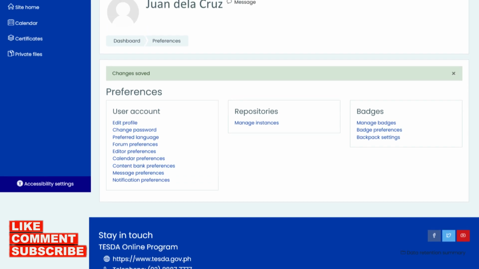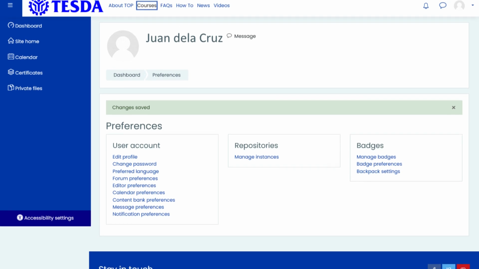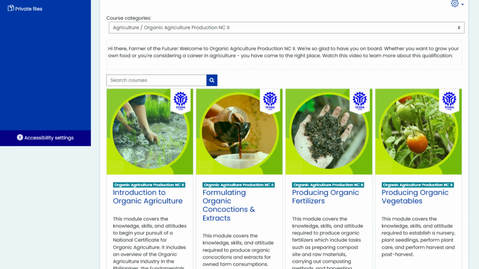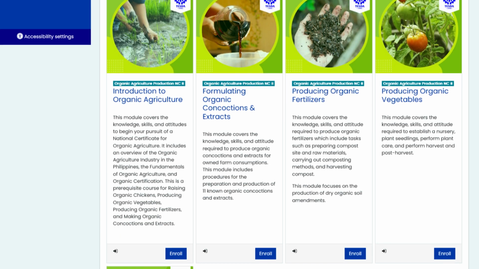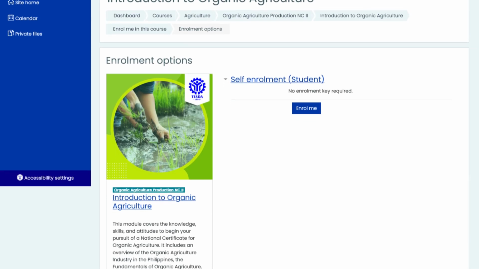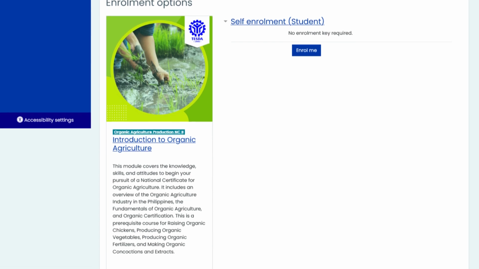Click on Courses to select and enroll to any course offered in the TESDA online program. For demo purposes, we will enroll to the Introduction to Organic Agriculture course. Click the Enroll button. This will display the details of the course. Then click the Enroll Me button to proceed with the enrollment.